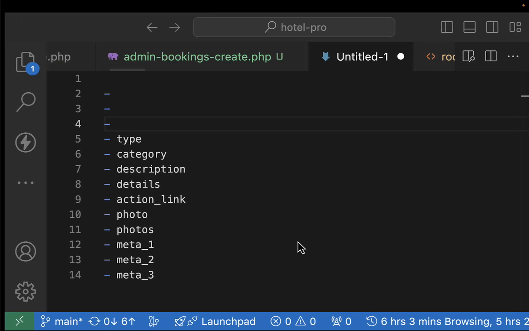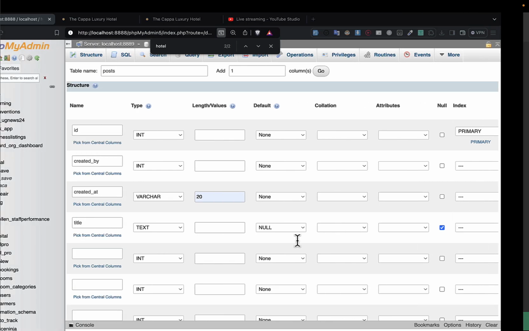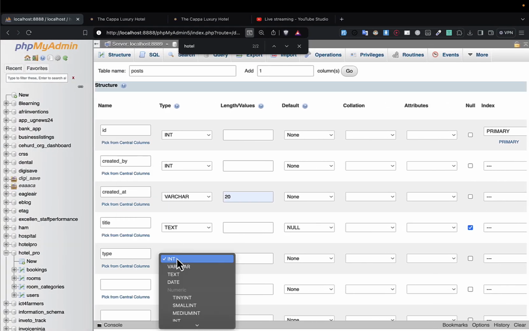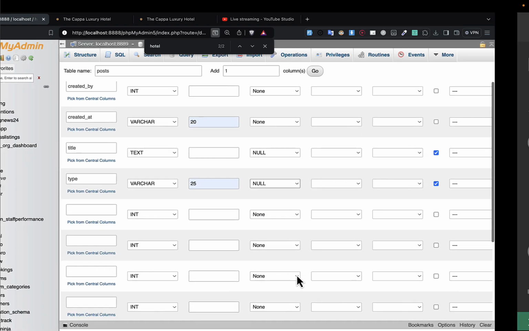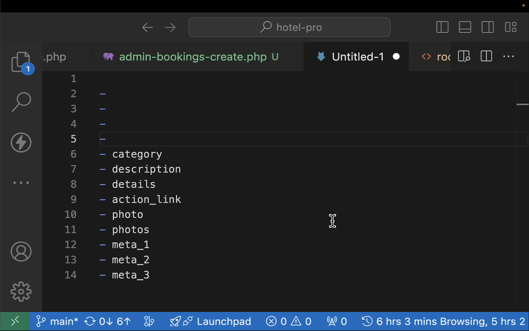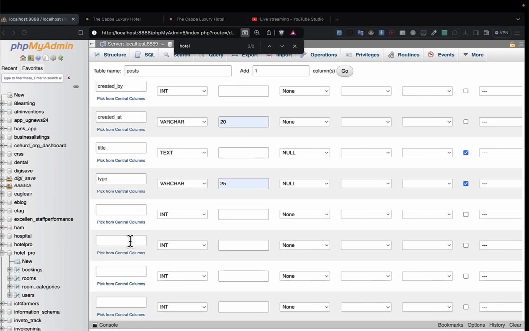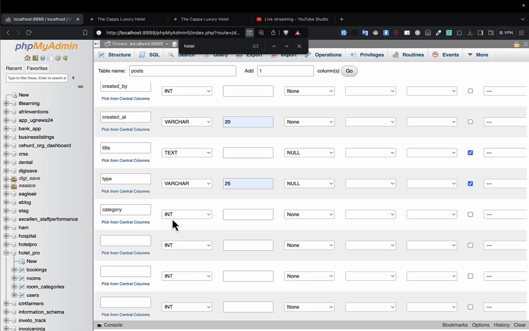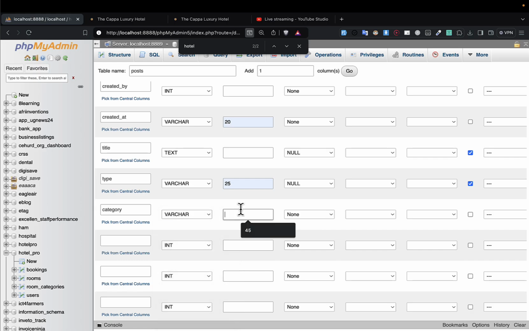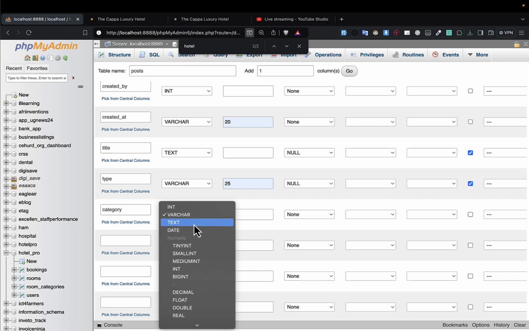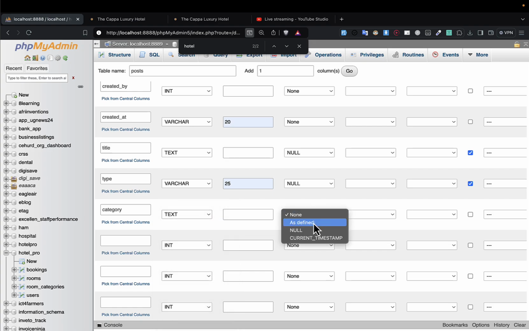Right, so you proceed, you put there the type. Make it variable character, and make it 25, and maybe nullable. All right, the type of a post. After doing so, you go ahead and put the category. Category we shall just make free this time. Someone should be typing there the category if they want to. So I'll put category to be text, and make it nullable.